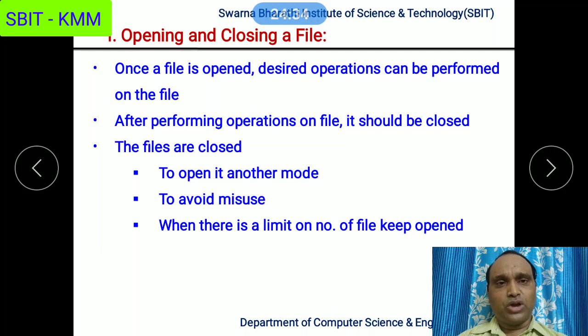Suppose you have opened a file in read mode. You have performed a read operation on the file. Now you would like to write some data to that file. Then what will you do? Directly you cannot write data to the file because that file is opened in read mode; it permits only read operations. If you want to perform any write operation, first you have to close that file in read mode and reopen that file in write mode.